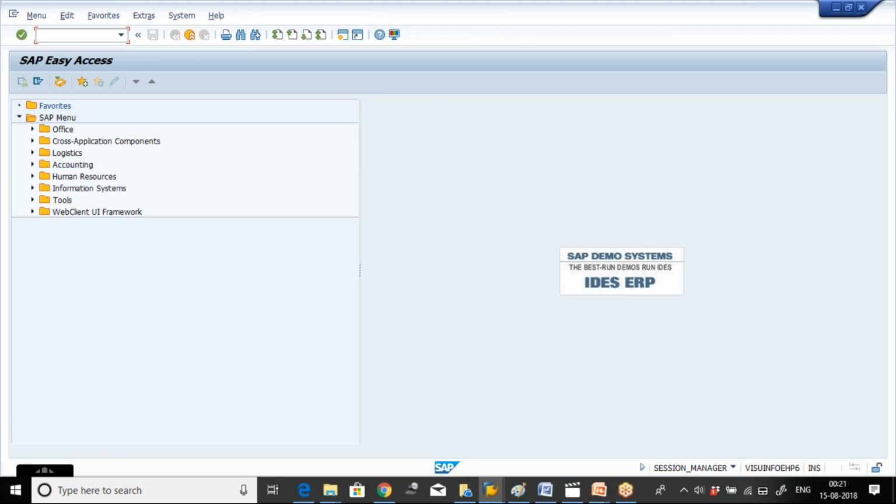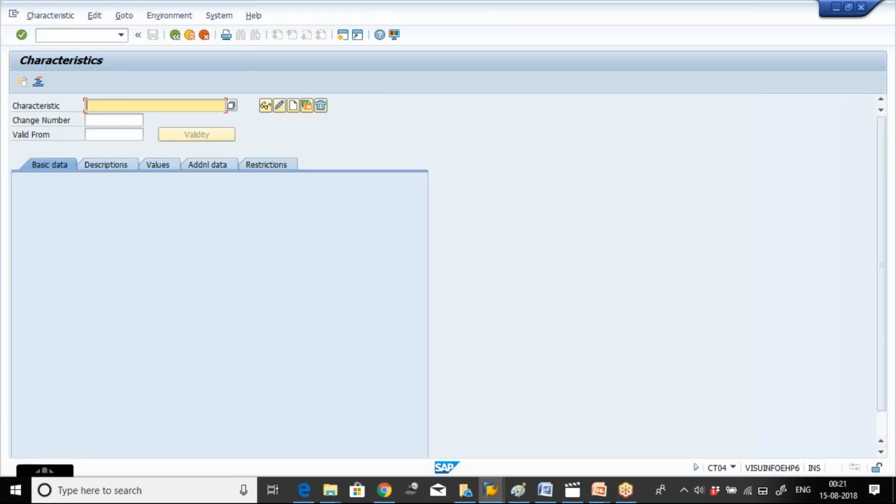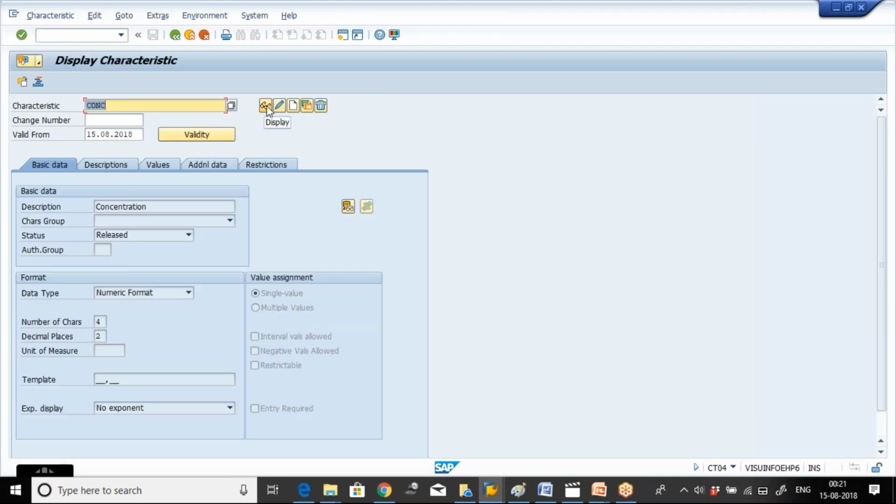Okay. First, we'll be creating the characteristics for the load. That means the batch. We use the transaction code LT04 for creating the characteristics. So basically, I created the characteristics concentration. Upon displaying this one, the basic data like concentration.